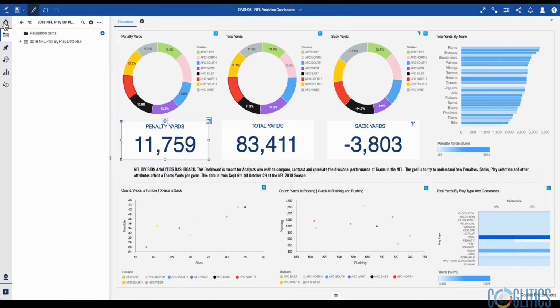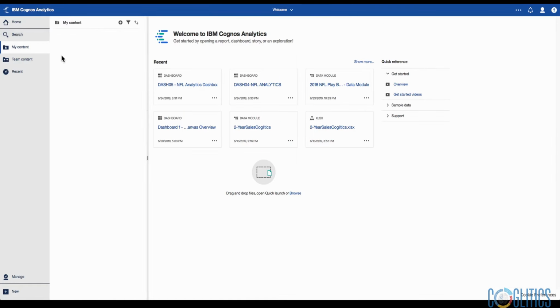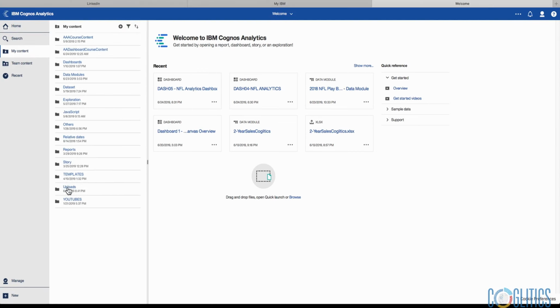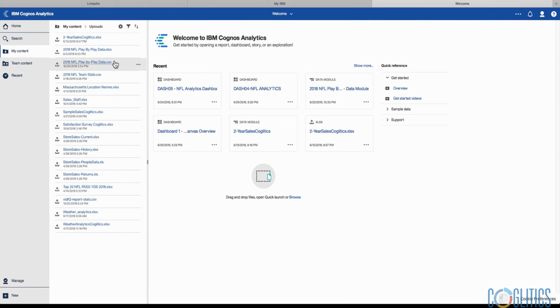So let's navigate over to where we stored our uploaded file. In my case, I created an uploads folder. Remember, I told you guys, organize all your work into folders. So I'm going to go over to the uploads, and I'm going to look for the uploaded file. Remember, 2018 NFL play-by-play data, XLSX. If you have skipped any of the steps, you are going to have a rough time. So make sure that you watch all the sections before you get to this section.